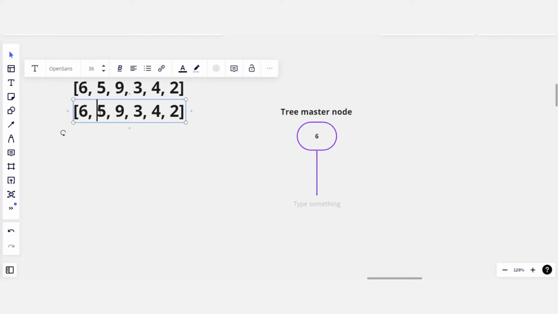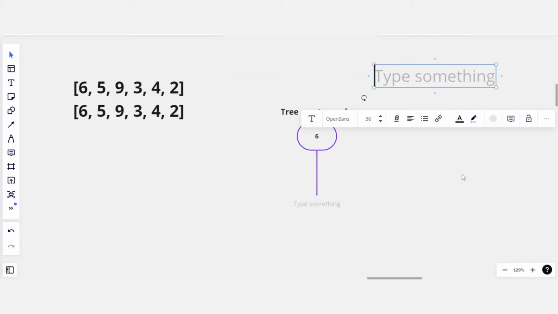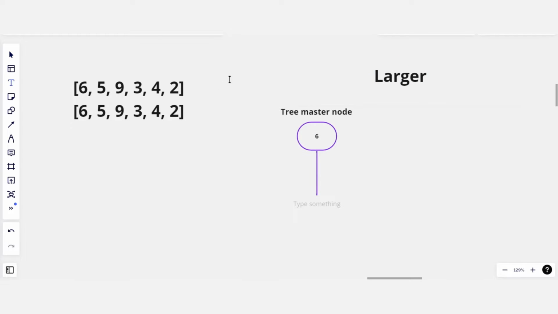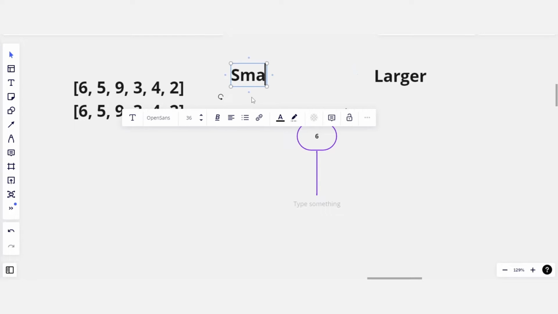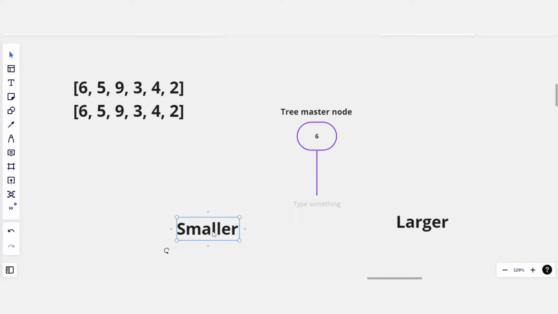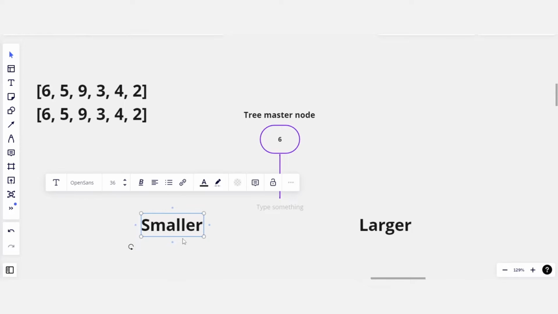I will go to the second number, which is 5. And the rule of the binary tree algorithm is that larger numbers go to the right and smaller numbers go to the left of the tree. It is relative to the parent node which is above it.